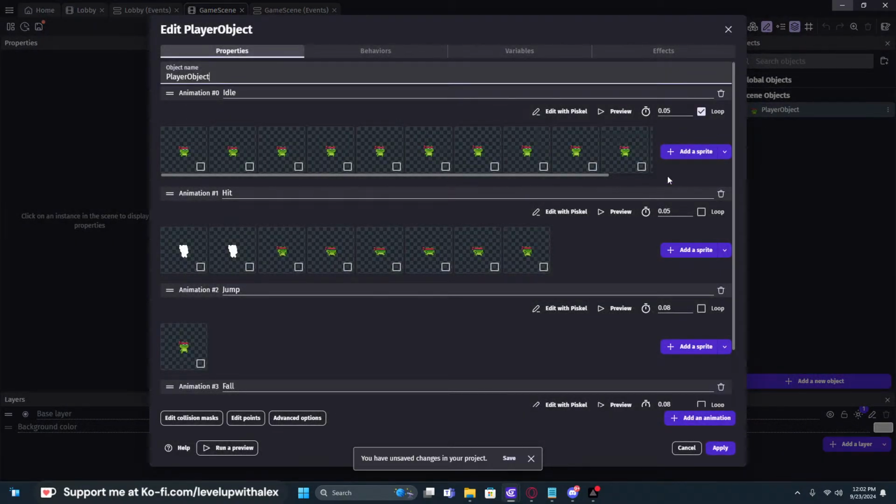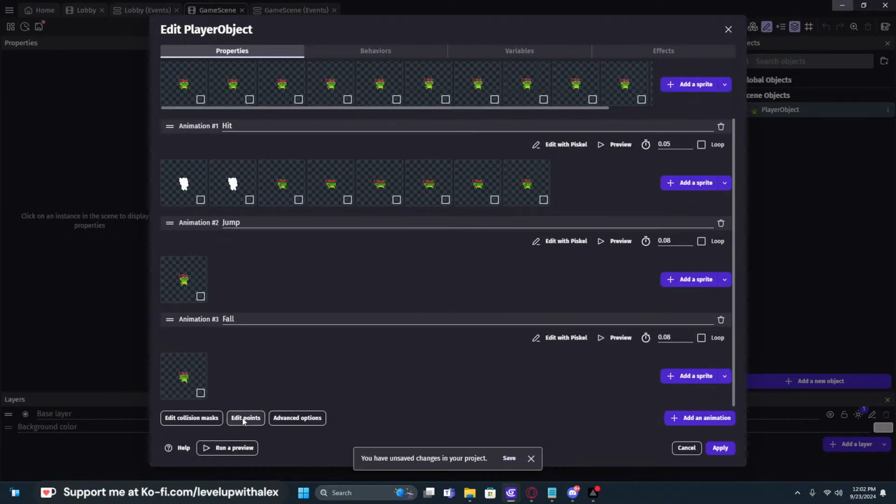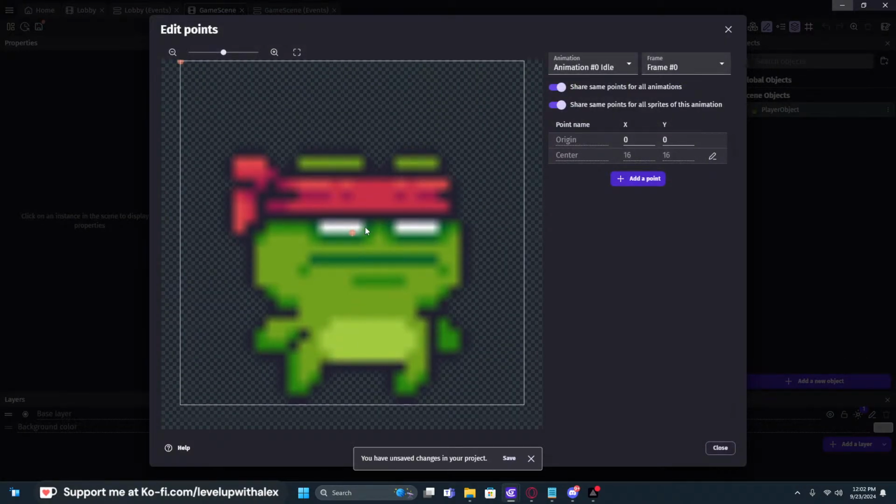We're going to hit apply. And then we're going to add some points to our character. Now, points are positions in our sprite that can be used to do things like point checkers or collision checks, or we can reposition our character and put a point above its head so that we can add text, like a player's name, above their head. So we're actually going to start by integrating these points.